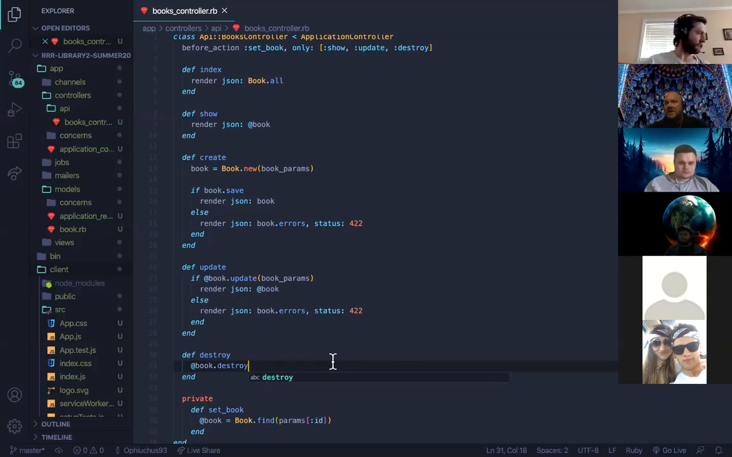before we would have it redirect to a path like a book path or something like that, right? But since we don't have any view pages, we don't have to worry about that, because all of that will be done through our React code and our clients for the front end.